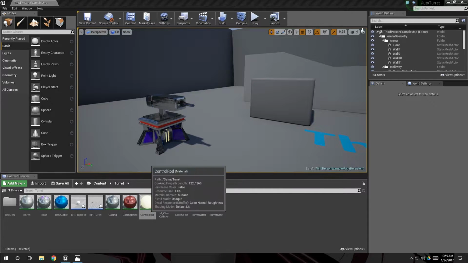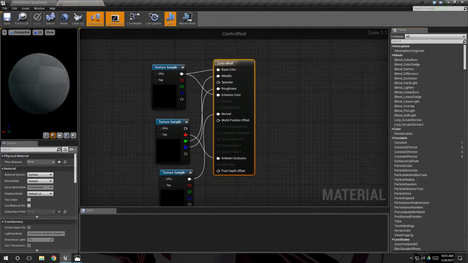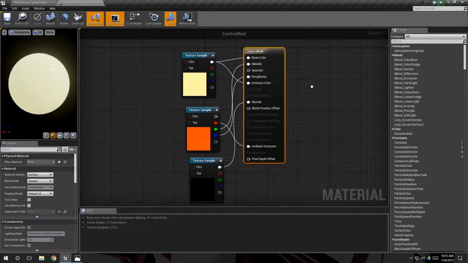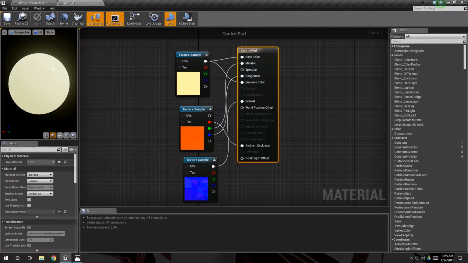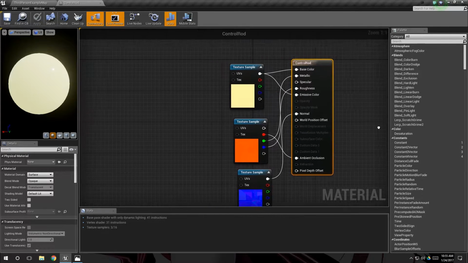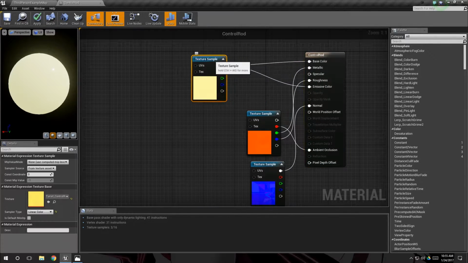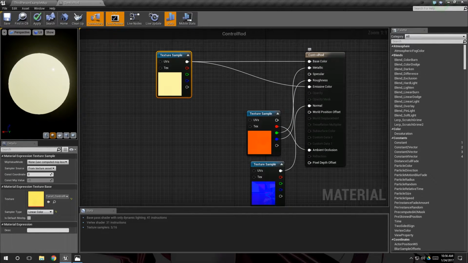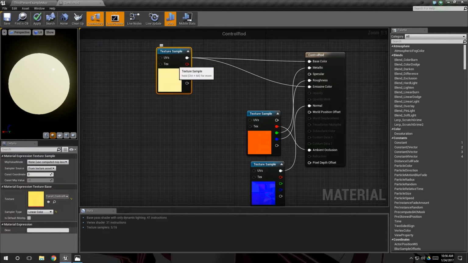So let's go on and open up our control rod color, where you could have any material that just had base things. In fact, even if you didn't have these, if you just had colors, it would work. But right now, in the auto turret one, we have this plugged into our base color as well as our emissive color. Now what we're going to do is make the rods pulsate in shades of the same color.